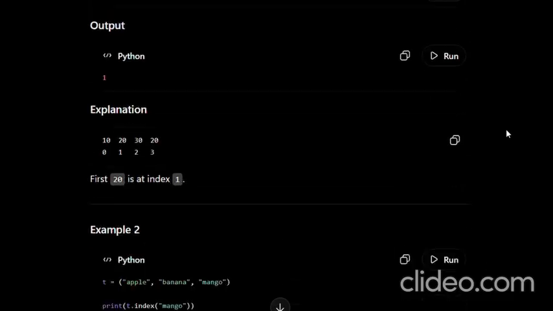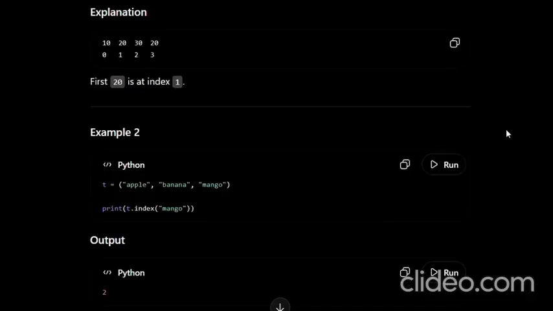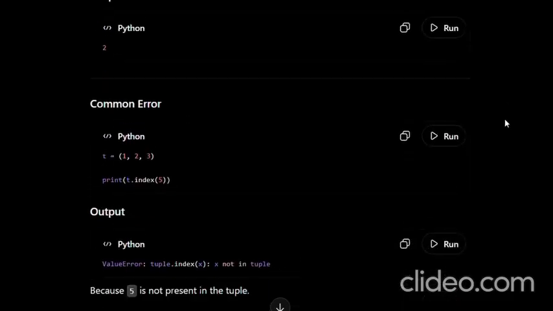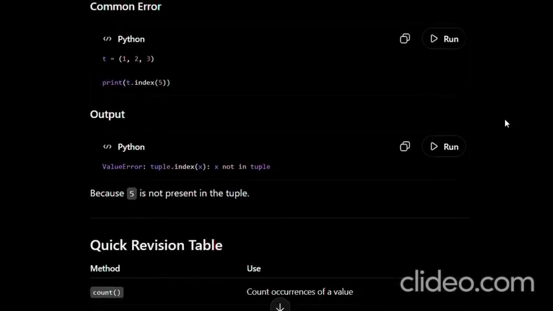Now we will understand the next example. Here t equals apple, banana, mango, and we are printing t dot index mango. The mango is at index 2, because index starts from 0, so 0, 1, 2. It will print 2 as an output.